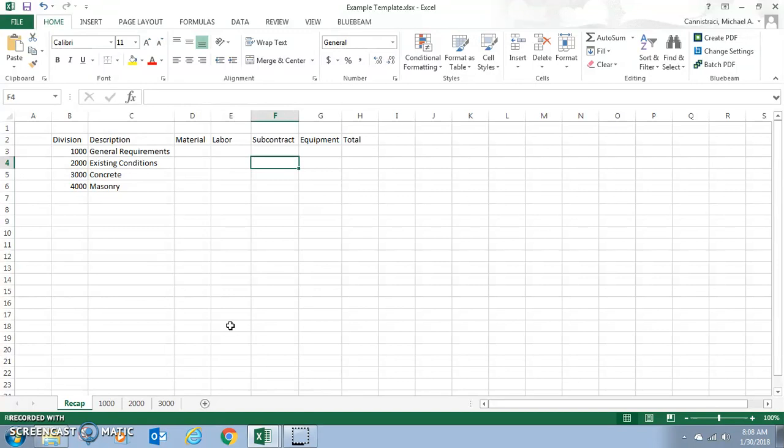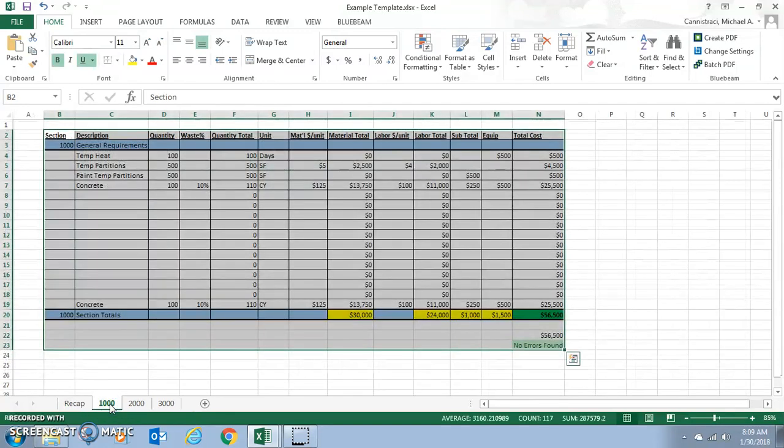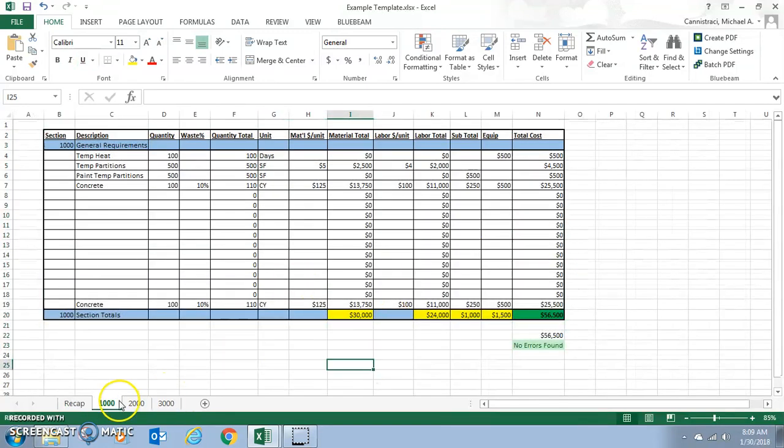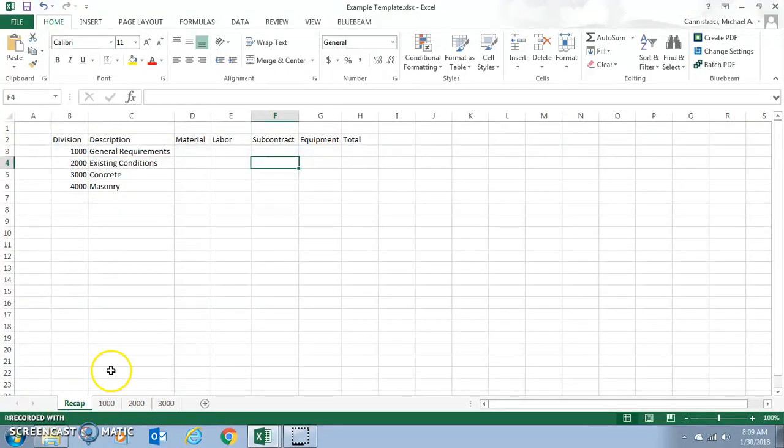So once you have all of your divisions typed in these columns over here, you're going to link them to the information in these other tabs. You'll have detail tabs for each estimate division, and they'll all be linked to this recap sheet, and then we'll do some additional formulas again at the bottom that I'll show you shortly. So for your division 1 material, you can link across pages.